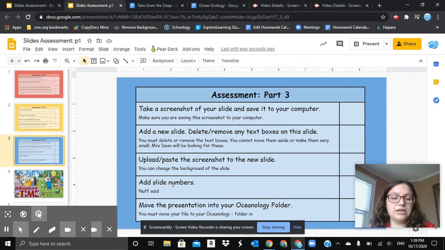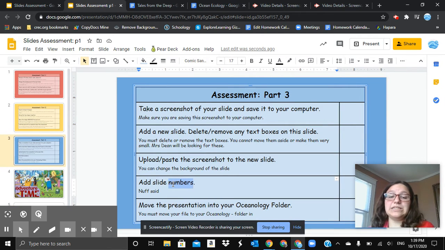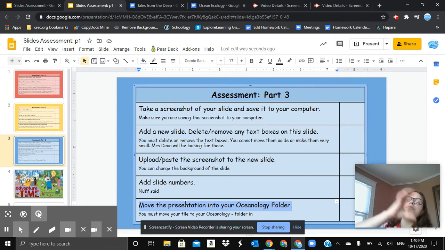The next part, and this one's real fast. Again, everybody was able to do this when we learned it. It was a super fast thing to learn. You're going to add slide numbers. There's not really much to say about that. You're just going to add slide numbers at the end. The very last thing you must do is move your presentation, this thing that you've made, into your oceanology folder if you haven't already.